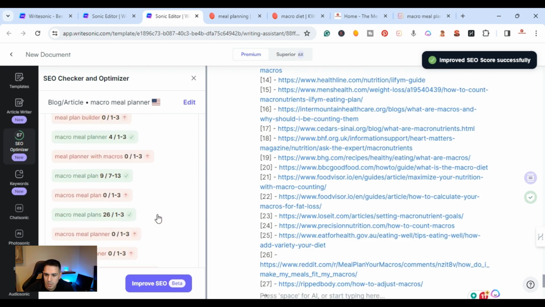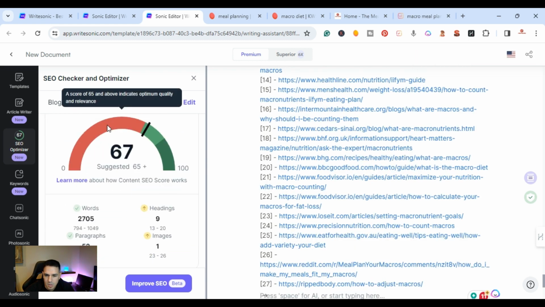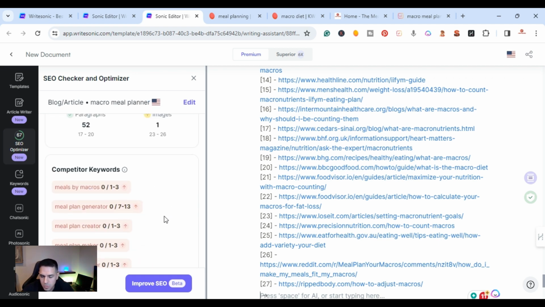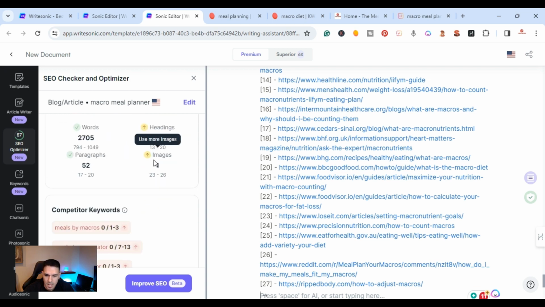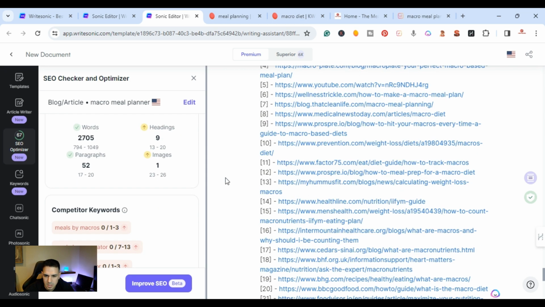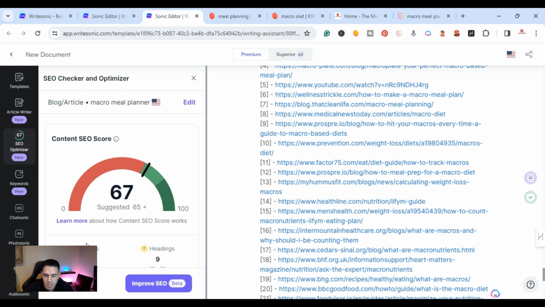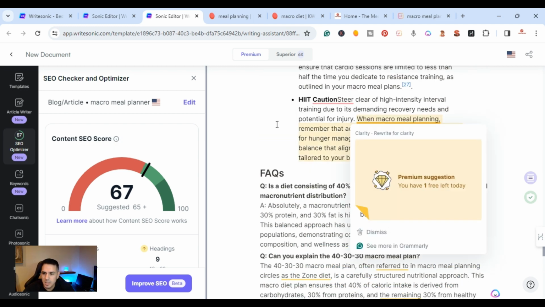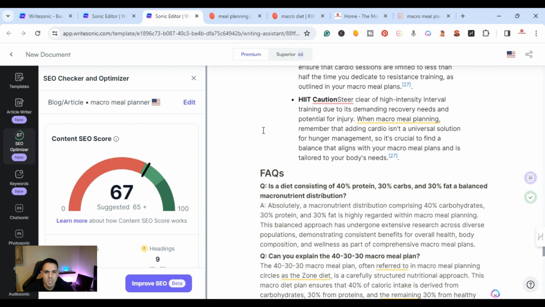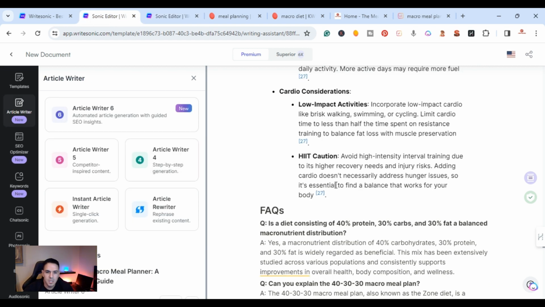So I'm just going to go ahead and go up, and now it's at 67. So of course you can continue to optimize it, but as you can see, once they add more images, the content score will go up, but it has this new built-in SEO checker and optimizer. So not only can you write quality articles, you can write SEO optimized quality articles. So this is Article Writer 6.0.